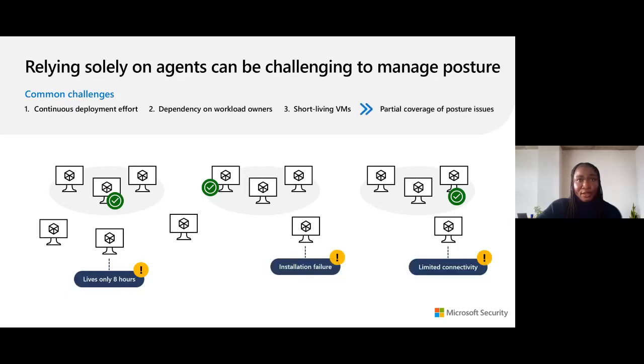When we take a look at agentless scanning, we realize that when it comes to maintaining your cloud security posture management with agents, there are several challenges that you may face. So one could be that the machines are ephemeral or short-lived. So they're only up, for example, 8 hours at a time, which may not be long enough for you to deploy an agent. We also recognize that there can be installation failure. So some issues may come up with deploying the agent, and then you'll become dependent on different workload owners and different groups to help you troubleshoot those issues. And then also some of these machines may have limited connectivity as well, which could prevent you from deploying the agent or introduce additional challenges.